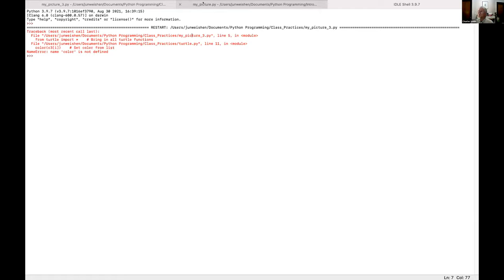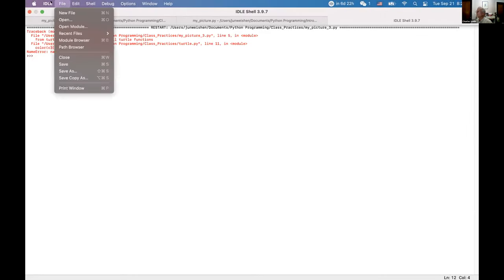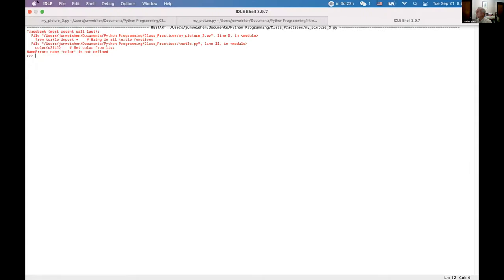I think it's getting confused with the fact that, see, the from turtle import. It's getting confused with your name of turtle. Your file turtle is replacing the turtle module. So go up and change the name of turtle in your turtle py into, you know, not turtle py.